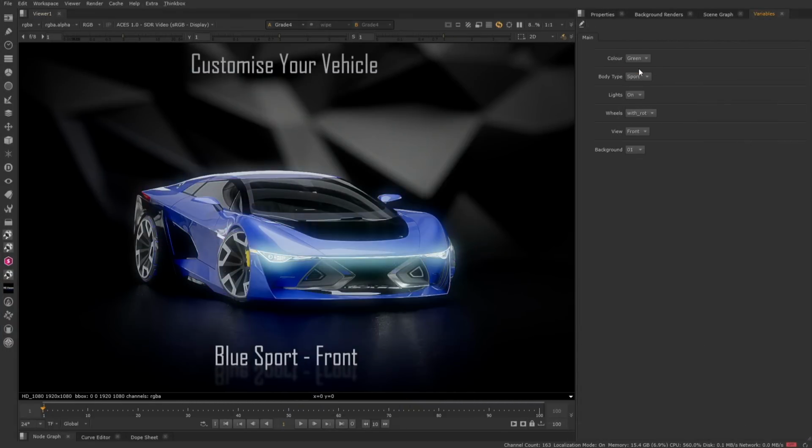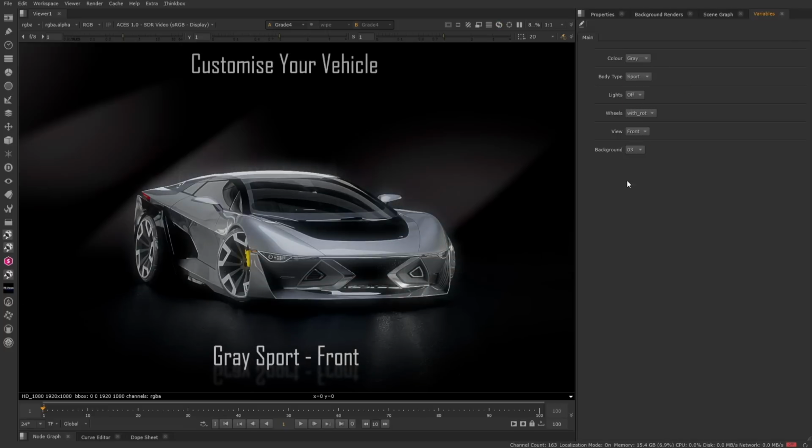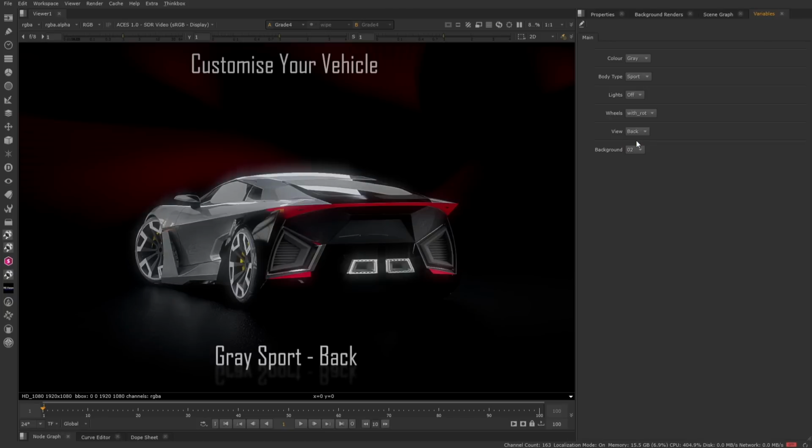This is a product viz example, so whether it's for shoes, furniture, cars, or anything else, if you're dealing with multiple variations, you'll be able to take advantage of the graph scope variables.